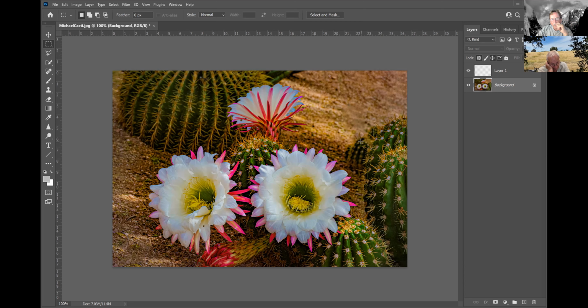Yeah, well, what it did was it used some of these spines here. Yeah, but it looks blurry. I mean, you can see the edge of it. Yeah, it is a little blurry looking. So let's go back. And let's reduce our feather this time.